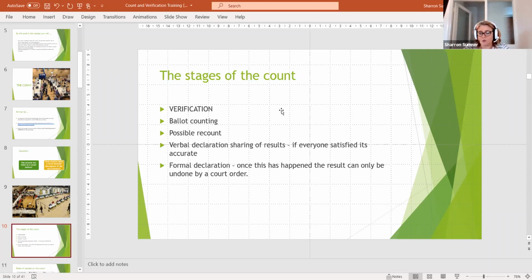Now, once they give a formal declaration, you cannot get that result changed. It's too late. So if you're not happy or satisfied about anything, you need to raise it at the verbal declaration point. That is your opportunity to raise it. By law, they have to give agents enough time to be fully satisfied and look at the figures and make sure they're comfortable and accurate. But if you've gone through the verification stage and then gone through the ballot count, generally you'll have a good idea what the turnout is and be happy with the figures they're giving you. But as I said, the verbal declaration is your only time to challenge.